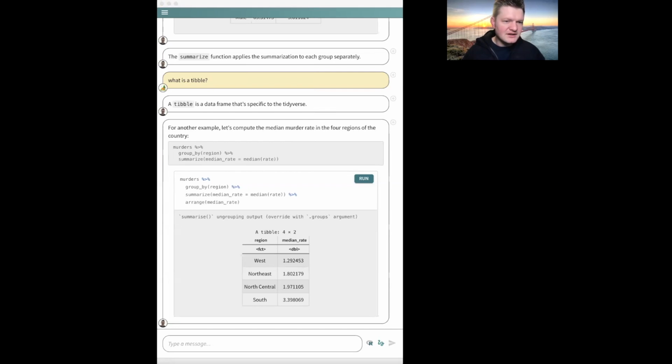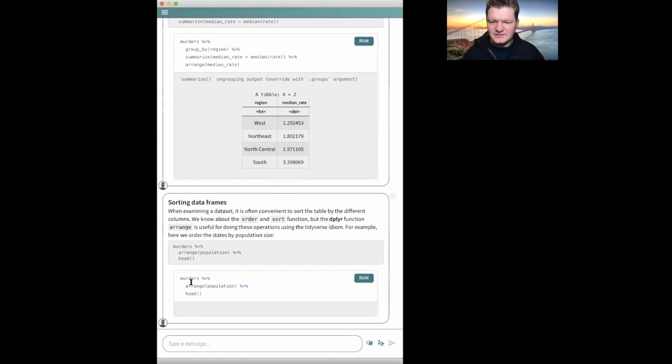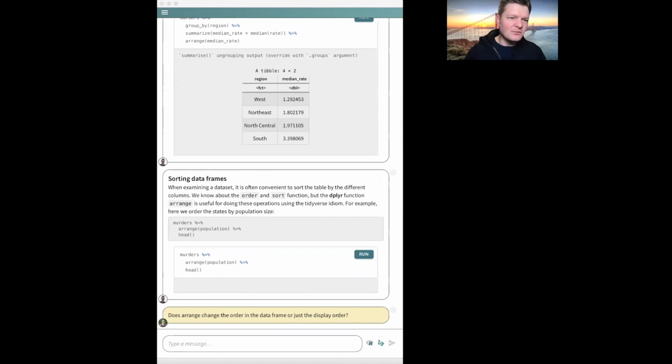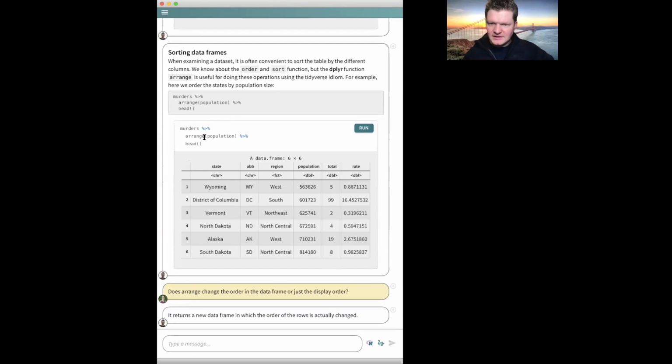So here's another example, the one I actually had prepared. We're going to arrange the whole murders data frame by population. So again, similar idea. We pipe murders. The question is, does order change slightly? And the answer is, well, it's sort of somewhere in between the two. So it returns a new data frame rather than changing the original one. But in that new data frame, the order of the rows is actually changed. So it's not just printing that way on our screen. It's actually doing that. Okay, great.